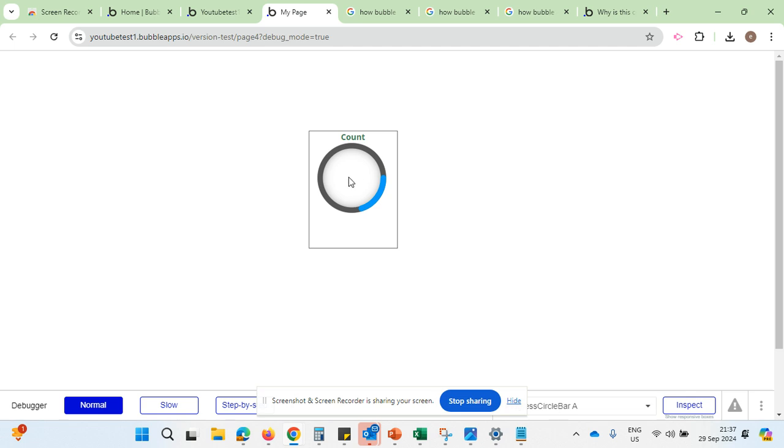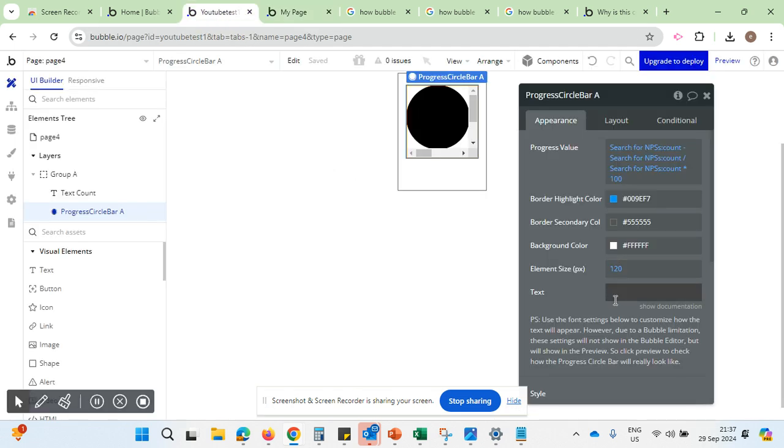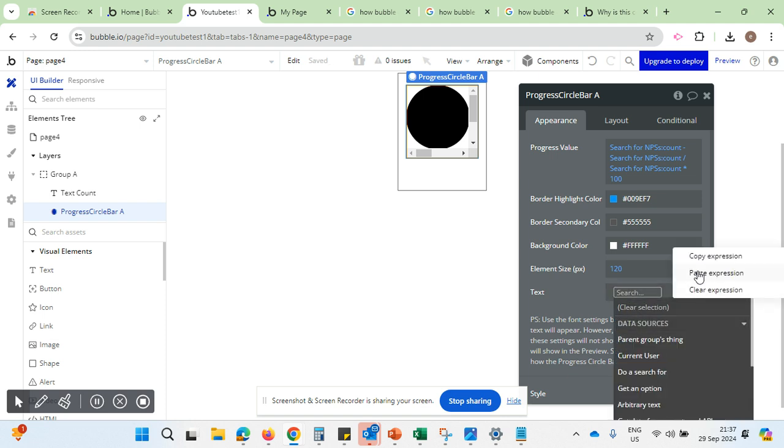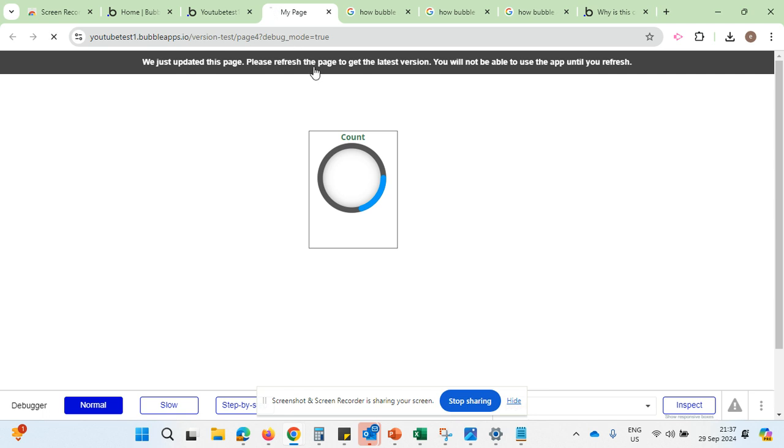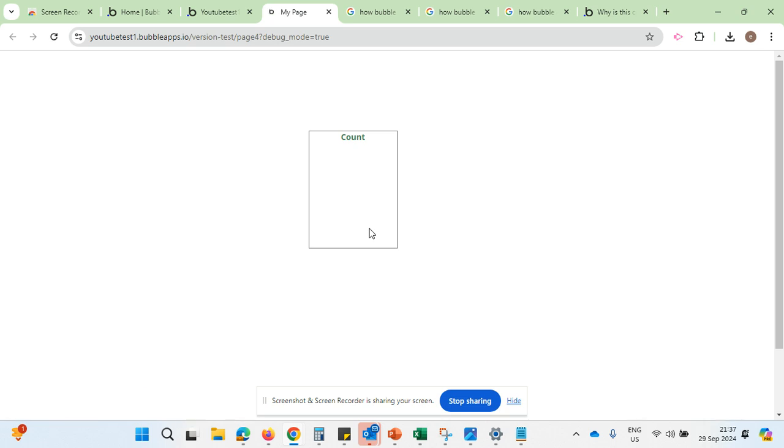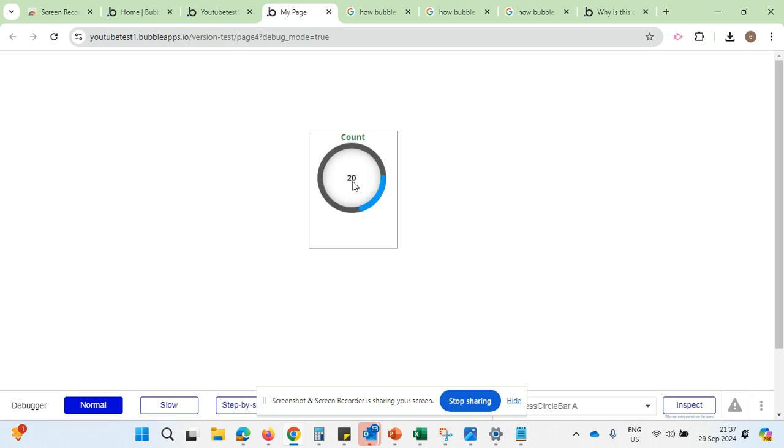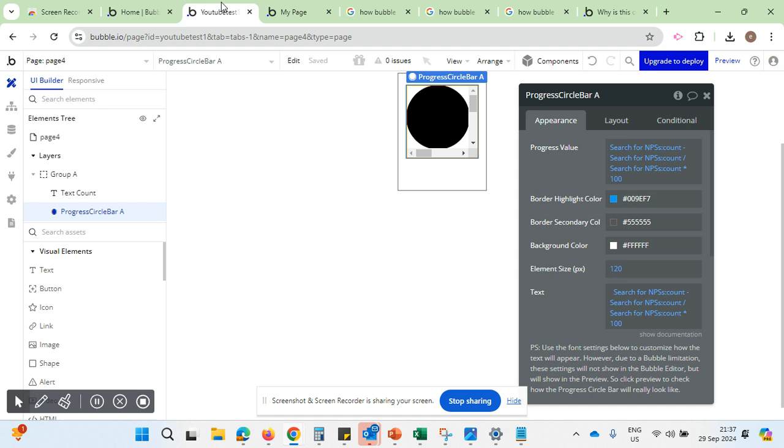But if you notice, there's nothing in the middle, because we removed it here. The bad thing is that this whole expression needs to be copied and pasted here in order for it to be displayed in the front end. So the result of that NPS is 20%. And if you check this element here, we have searched 6 times: one, two, three, four, five, six, which is very bad.